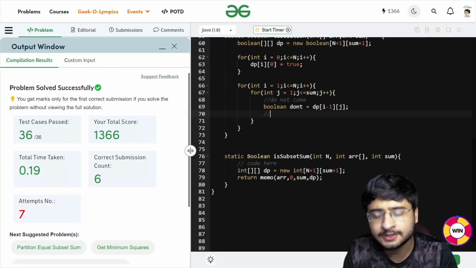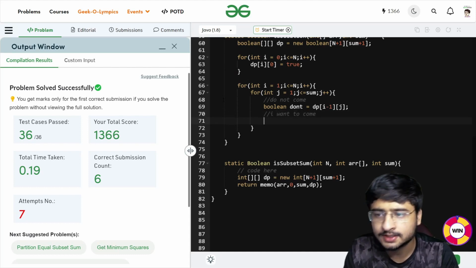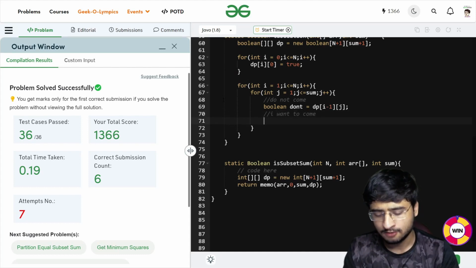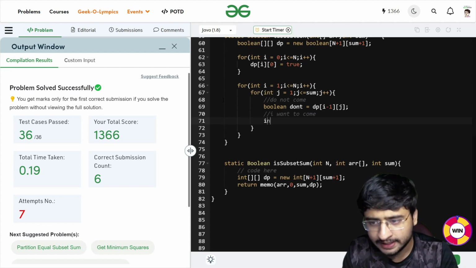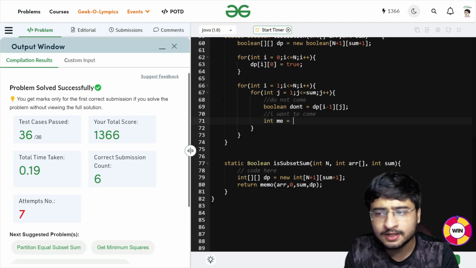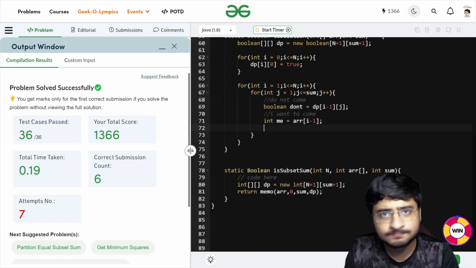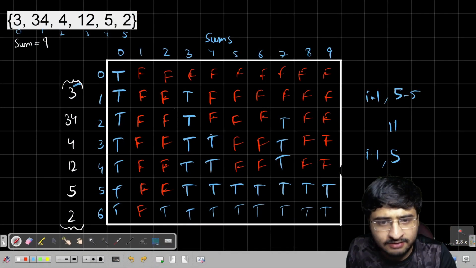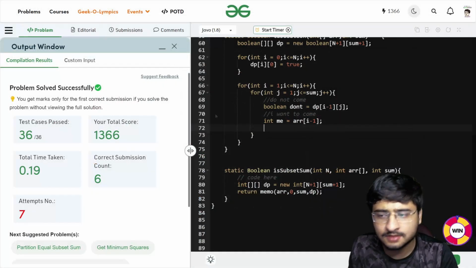So what I'll simply write here is, I want to come, in the particular subset, right? What is going to happen? So integer me is who? Who am I? I am arr[i minus 1], right? This 3 will be stored in me for row 1, correct?